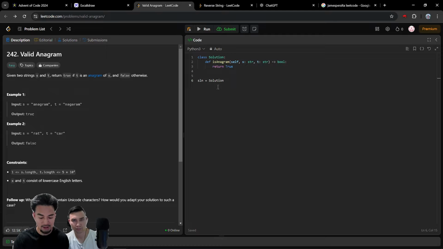They create a class like that, and then they do something like solution dot is anagram. That's kind of what they're doing. You just need to write the function in the background.